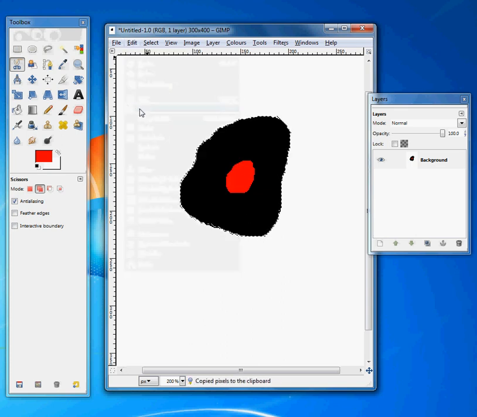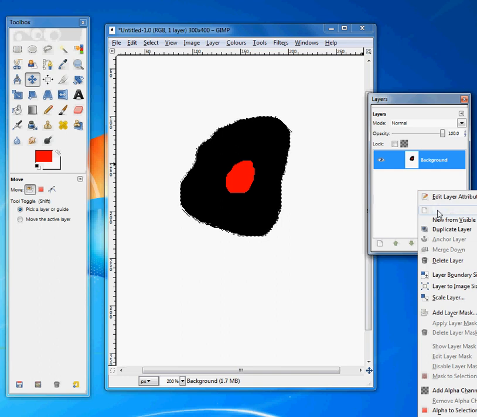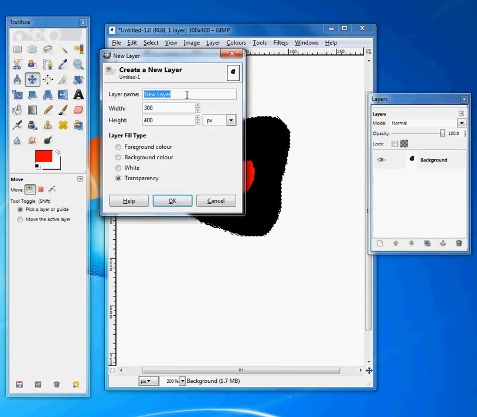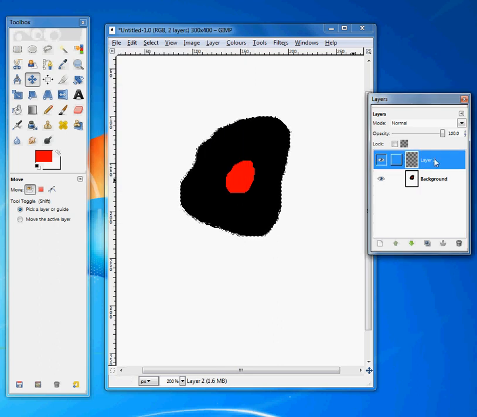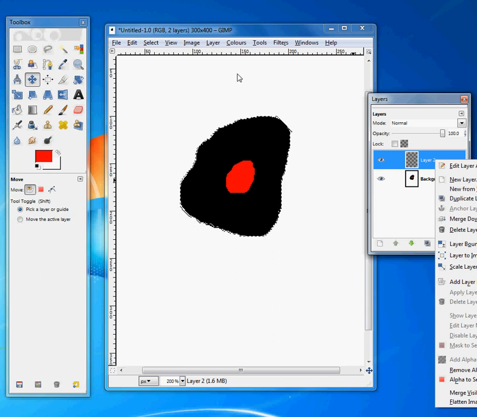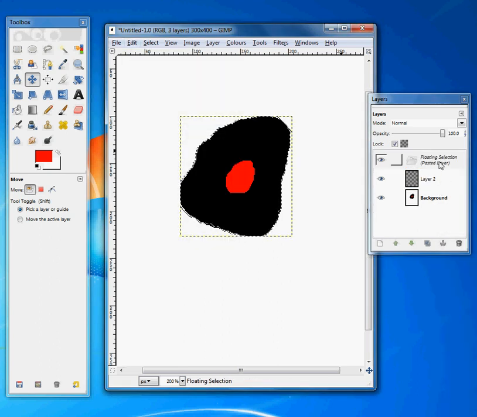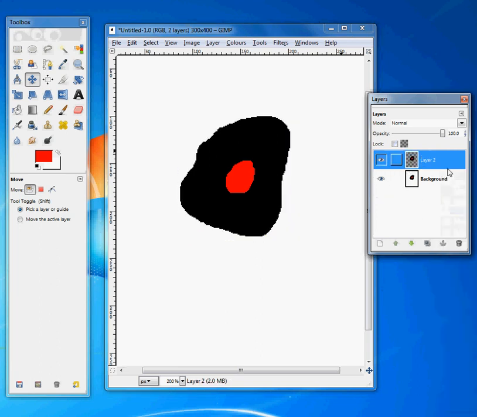Once the object has been selected, simply copy it and then in the Layers dialog, select New Layer. You will have to provide a name for this layer. Let's call it Layer 2. This will now appear in the Layer dialog. Simply click on that layer and then go Paste, and then right click on the pasted selection and select Anchor. And as you can see, the selection has now been placed on a transparent background.